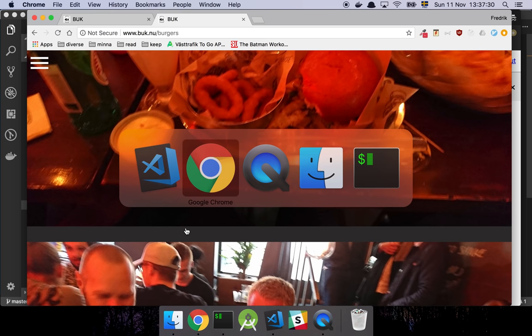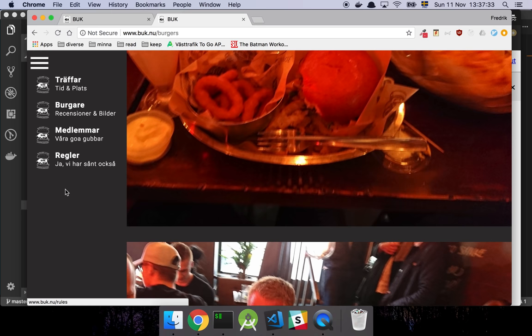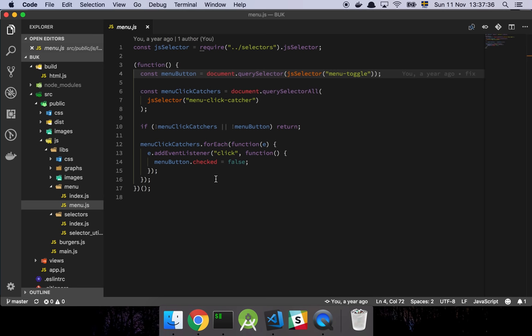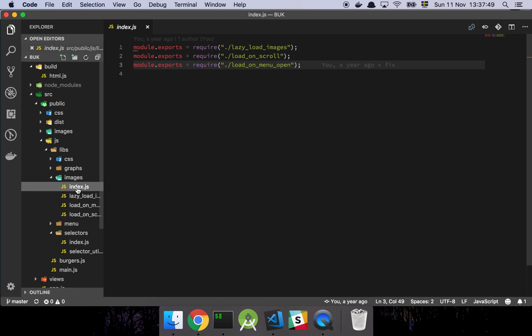You click that button here, this section comes out, and then I can click outside and it closes the whole thing again, right? And what else? Yeah, no, it's not much more that's going on here. Small little thing. We can actually look at the images as well. So here we have a few things.